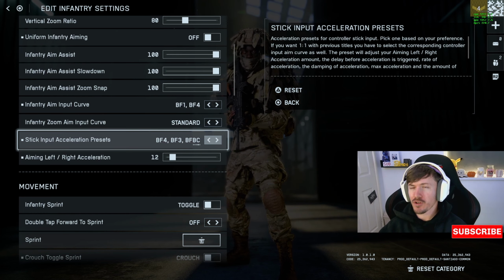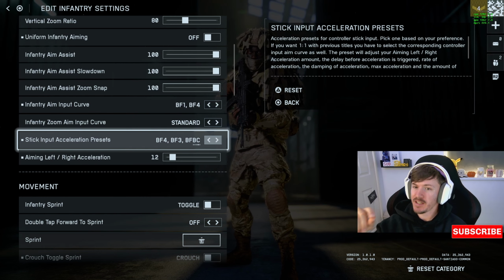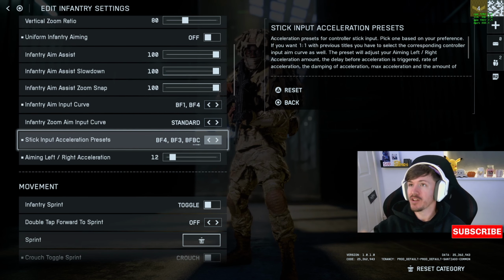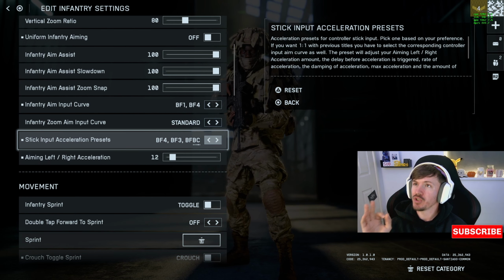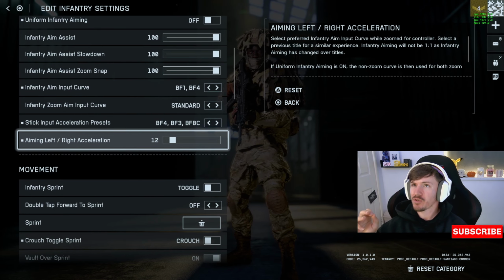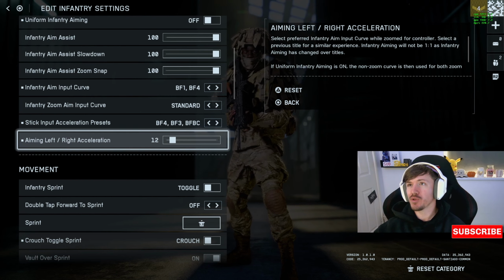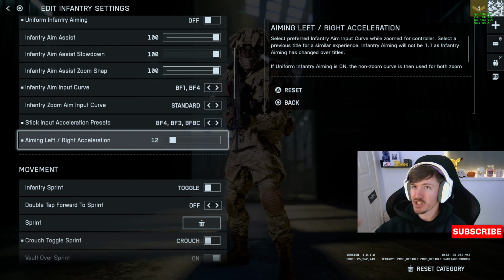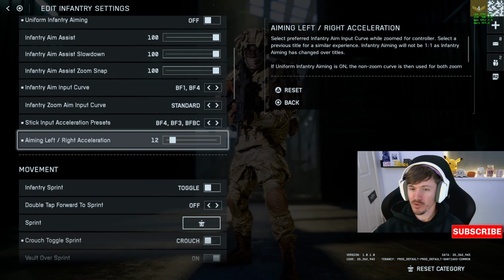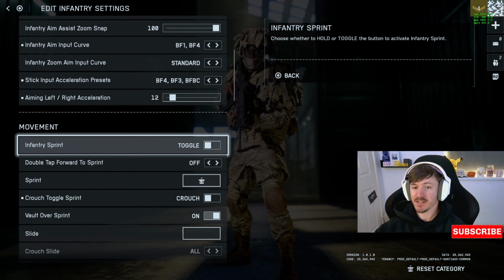This might show different on controller, but just make sure Battlefield 4 is showing in each list on both of these settings for the aim input curve and the acceleration. As long as you've got Battlefield 4 on them, you are a-okay. Make sure your left and right acceleration is on 12. I'm not sure why, but this has just been sort of universally discovered right now, and 12 seems to be the best. If this changes in the future, then I will update you all. However, put it on 12 and it will feel absolutely perfect.